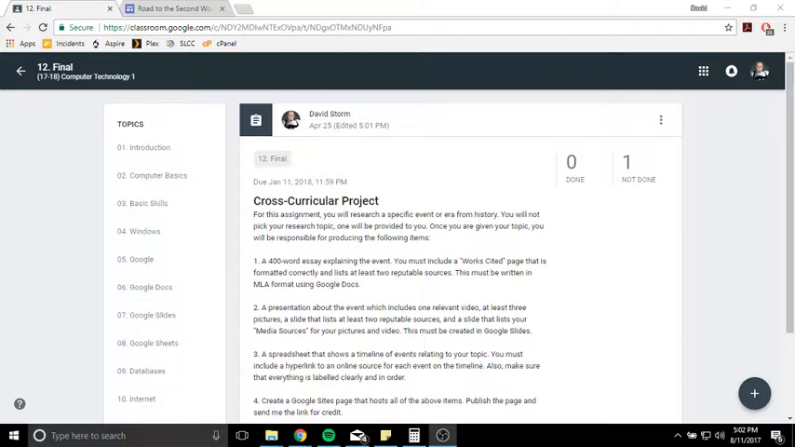With this project, you are going to do a cross-curricular assignment, meaning you are going to write a paper, produce a presentation, and a spreadsheet, all on one subject that has nothing to do with computer technology. Okay? It's going to be about one of your core subjects. Probably. Hopefully. Maybe. We'll see. But I'll show you what the final project will look like when you're done.